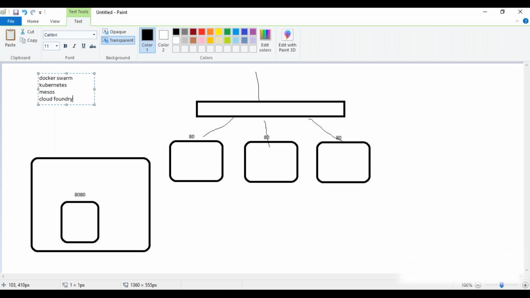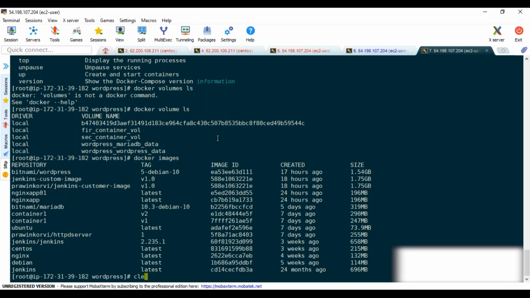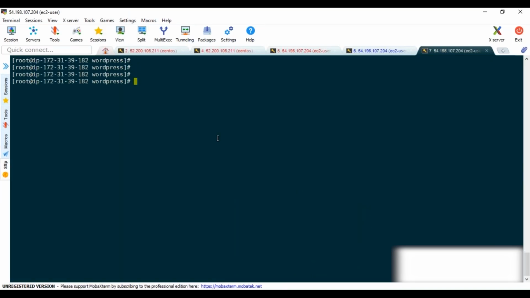But just an overview of how Docker Swarm works. We don't need to install any separate package for Docker Swarm; you can use docker swarm init to initialize.